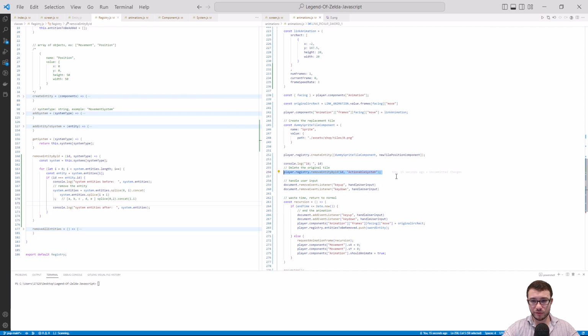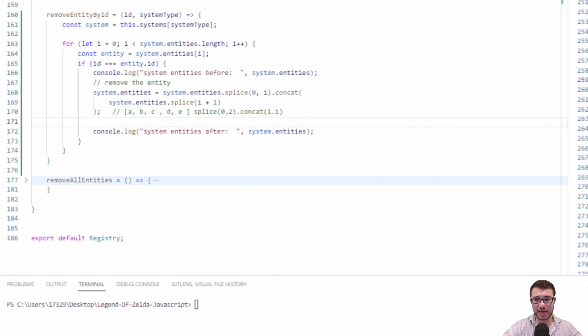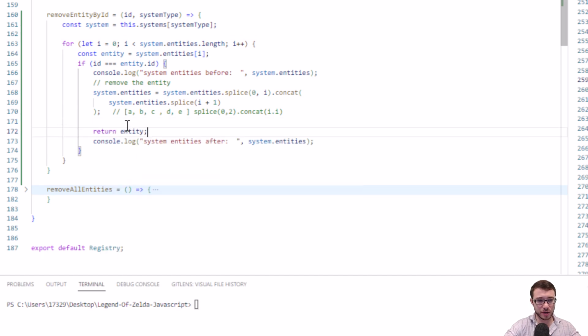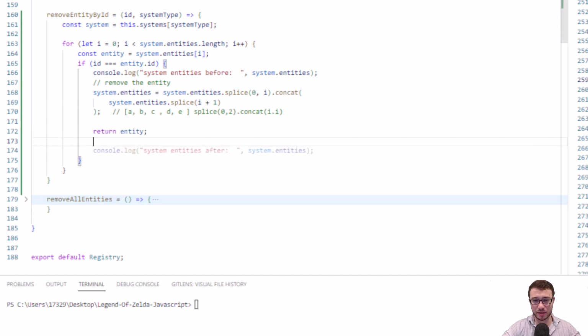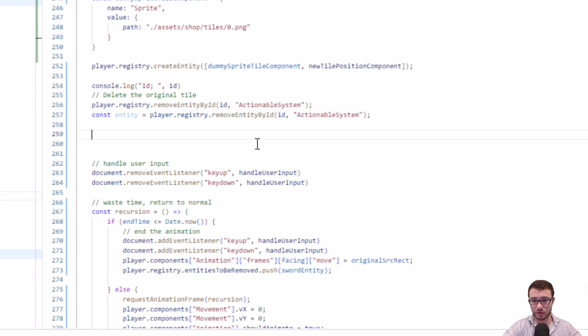And after we remove it from the render system, I'm going to want to push it into the entities to be removed array of the registry. So why don't we also return this array, or return this entity, and we'll just take it from here. Const entity is equal to player registry. Do player registry entities to be removed, and we can push it right in.